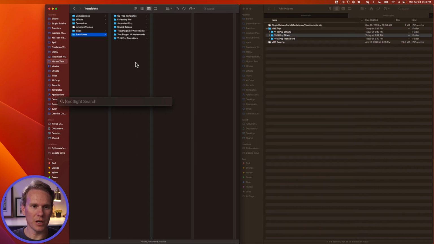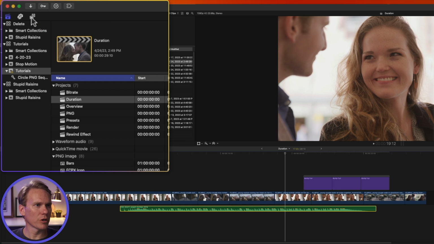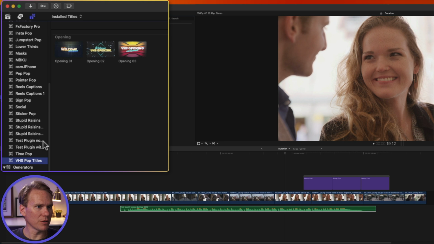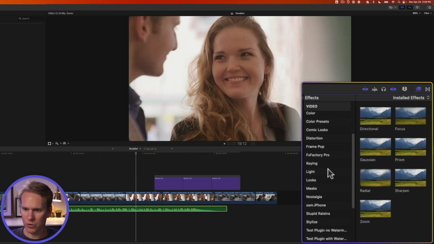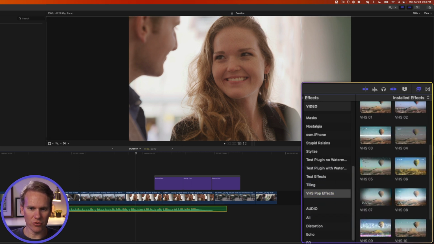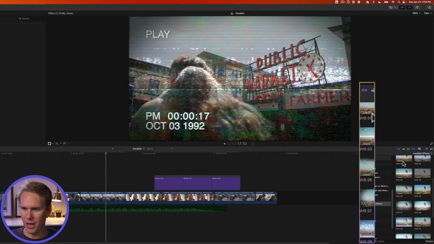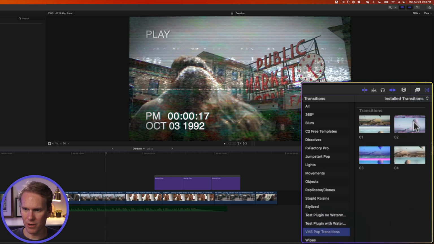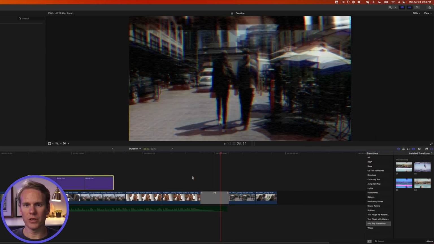Now, let's open up Final Cut Pro. To find the titles, click on this button up here in the upper left corner to show the title browser. And then if I scroll down, I'll see it right here. It's called VHS Pop Titles. There they are. Sweet. Let's look for the effects. I'll click on the effects browser button and we'll scroll down and we're looking for VHS Pop effects. There they are. Now I can just drag and drop that onto my timeline. And just like that, we have a sweet looking effect. Now let's open up the transitions browser and let's look for our VHS pop transitions. Sure enough, there they are. Drag and drop them between two clips and we are good to go.